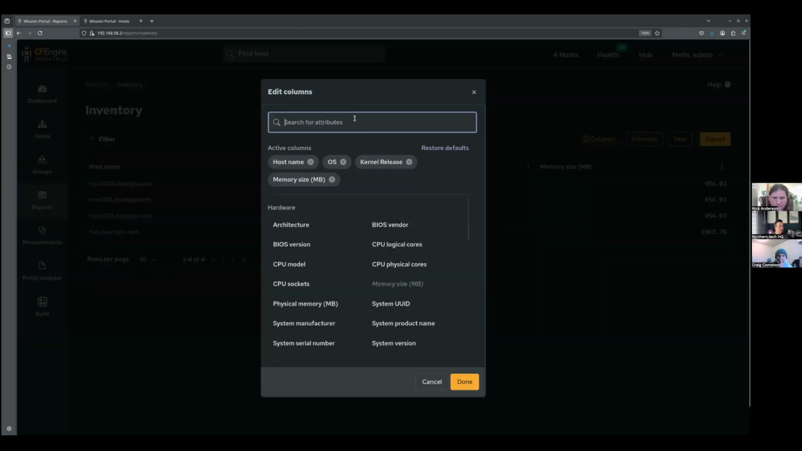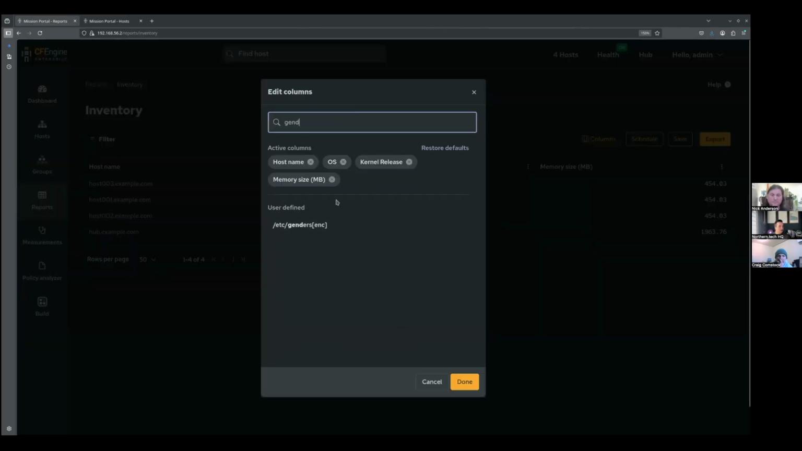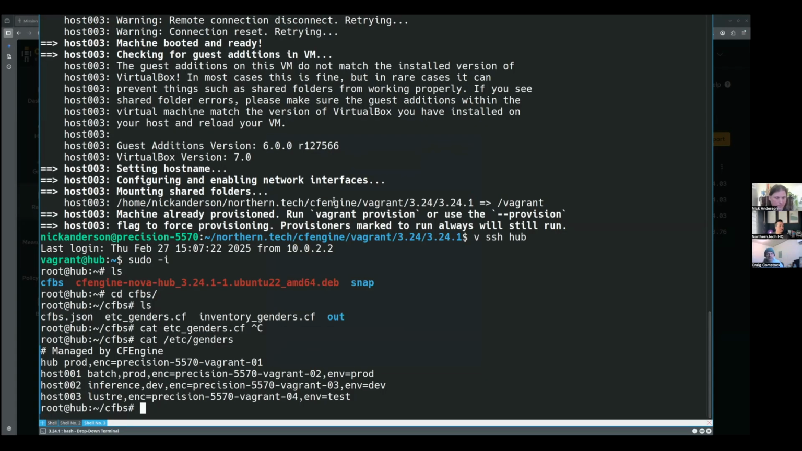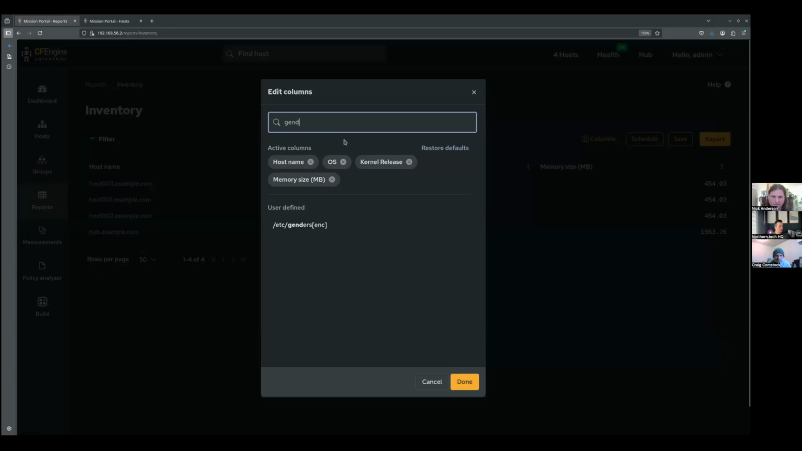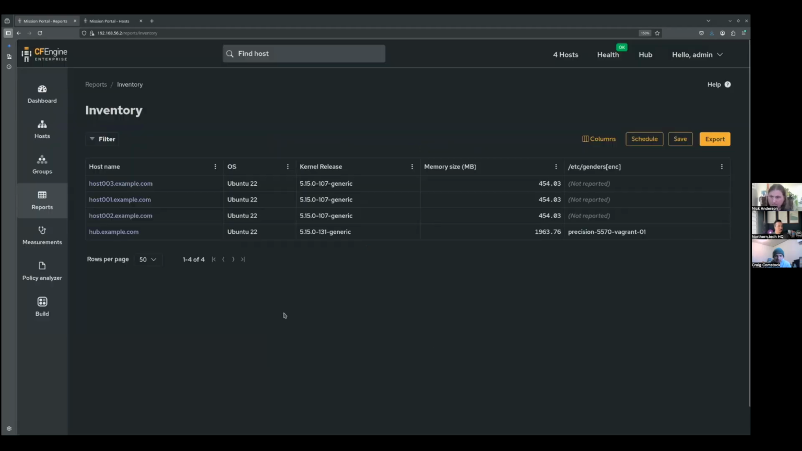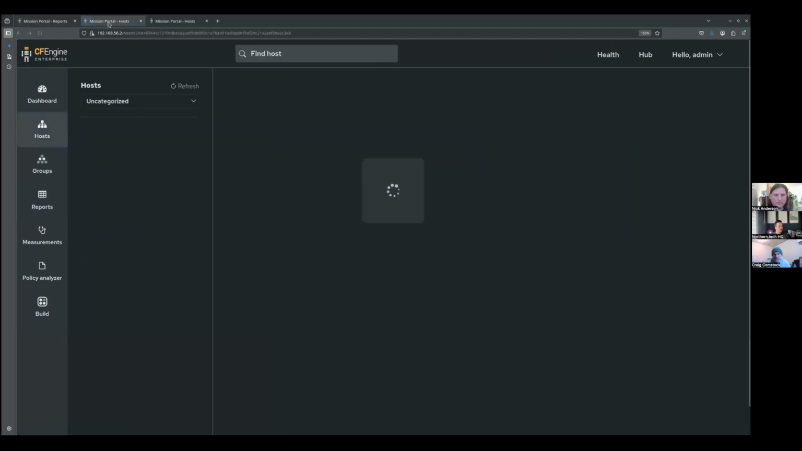Now, genders. There we go. So I'm in the inventory subsystem, and as you'll recall, we got inc equals precision 5570 vagrant 01, and I tagged variables for inventory, but I did not tag classes. So that is exactly why we see this. I'm going to go ahead and add this so that we can look at it. And we can see for the hub, it's reporting that. These hosts aren't reporting yet. We can go ahead and maybe collect on one of those.